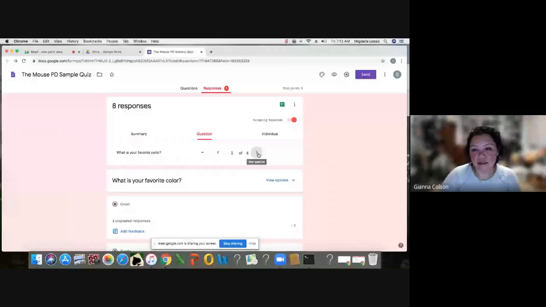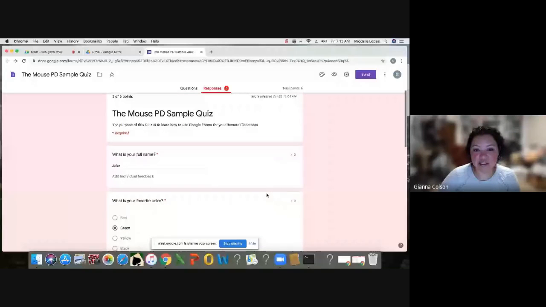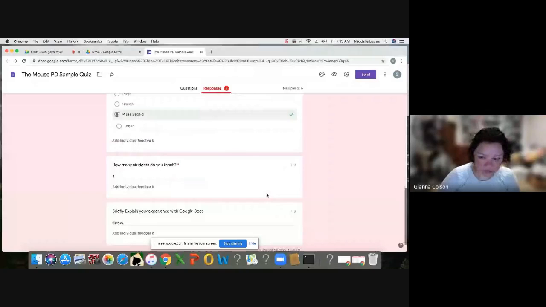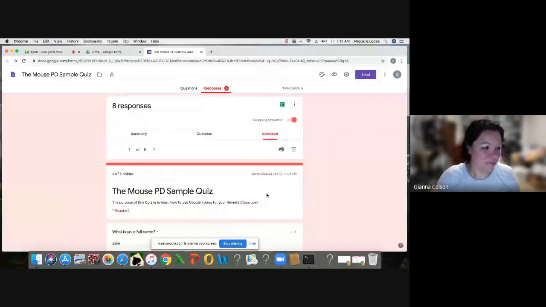Then I could go by individual. So Jacob could look and see everything that he picked, and it says what he got correct and what he got wrong as well. So the summary makes it easier for everyone to see it all at once.